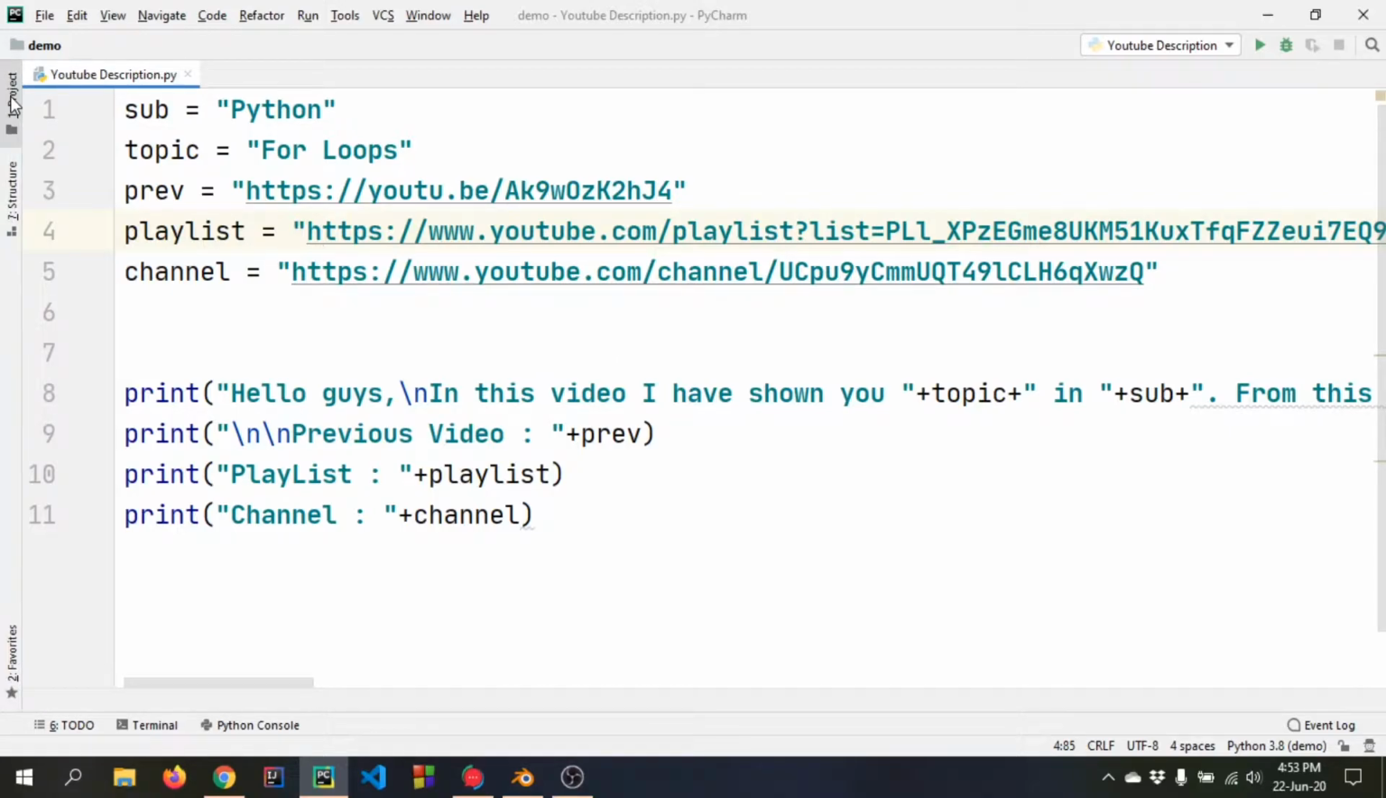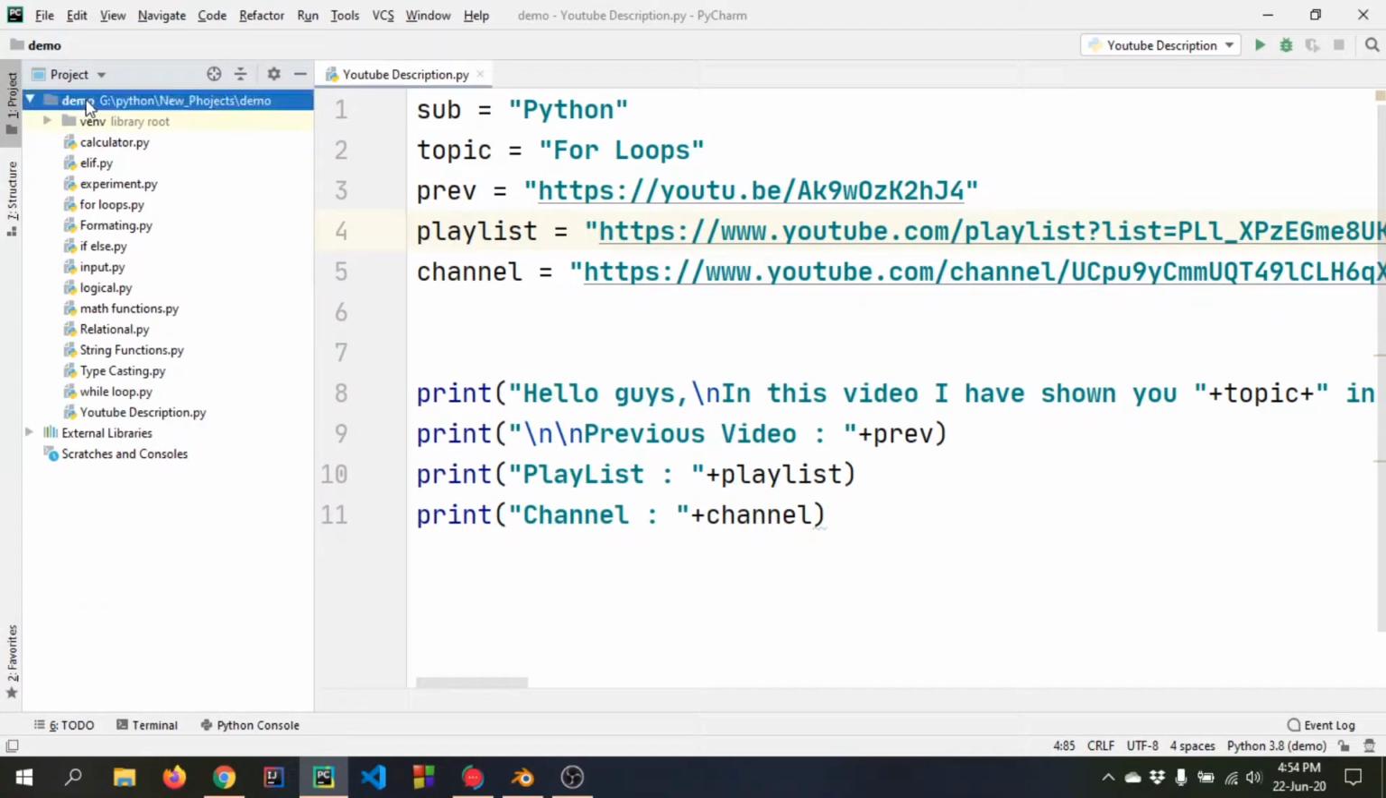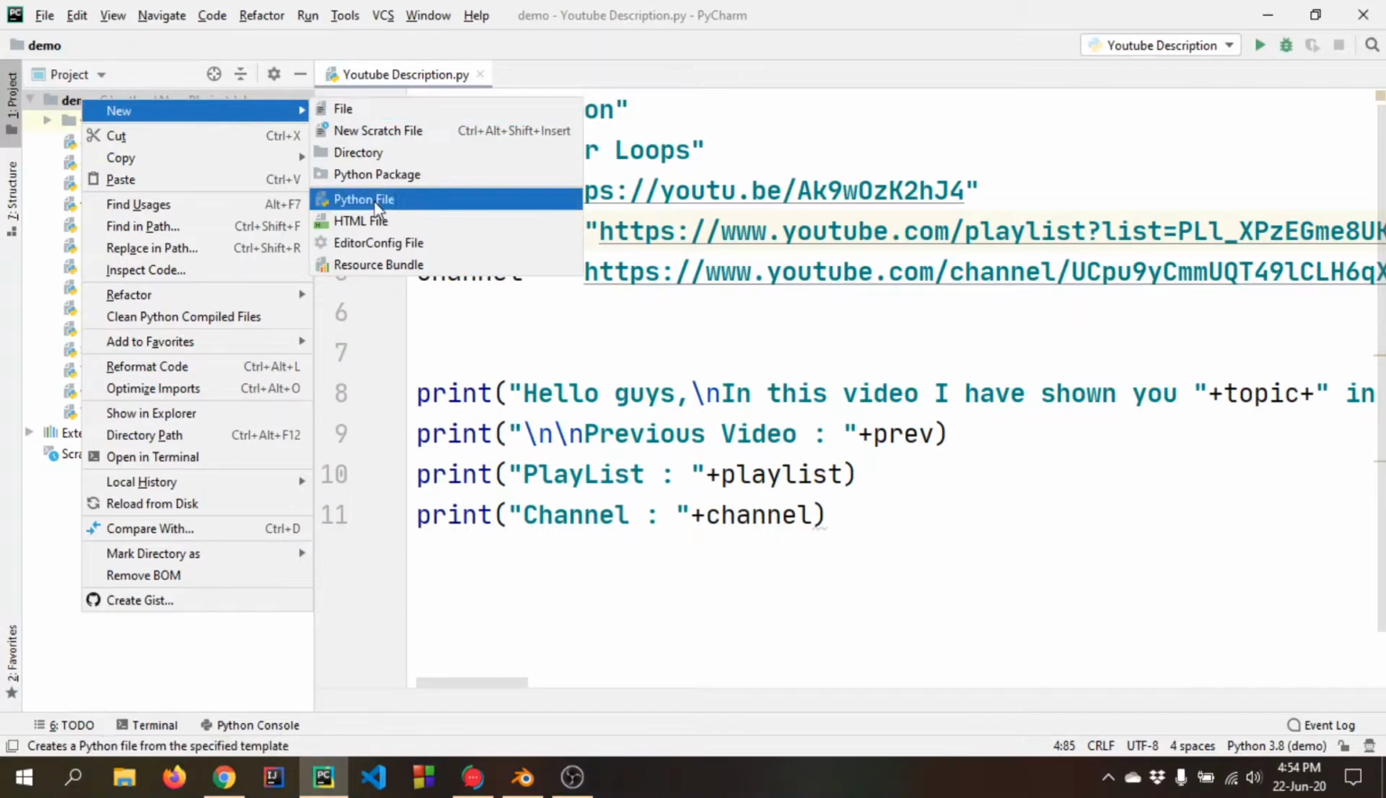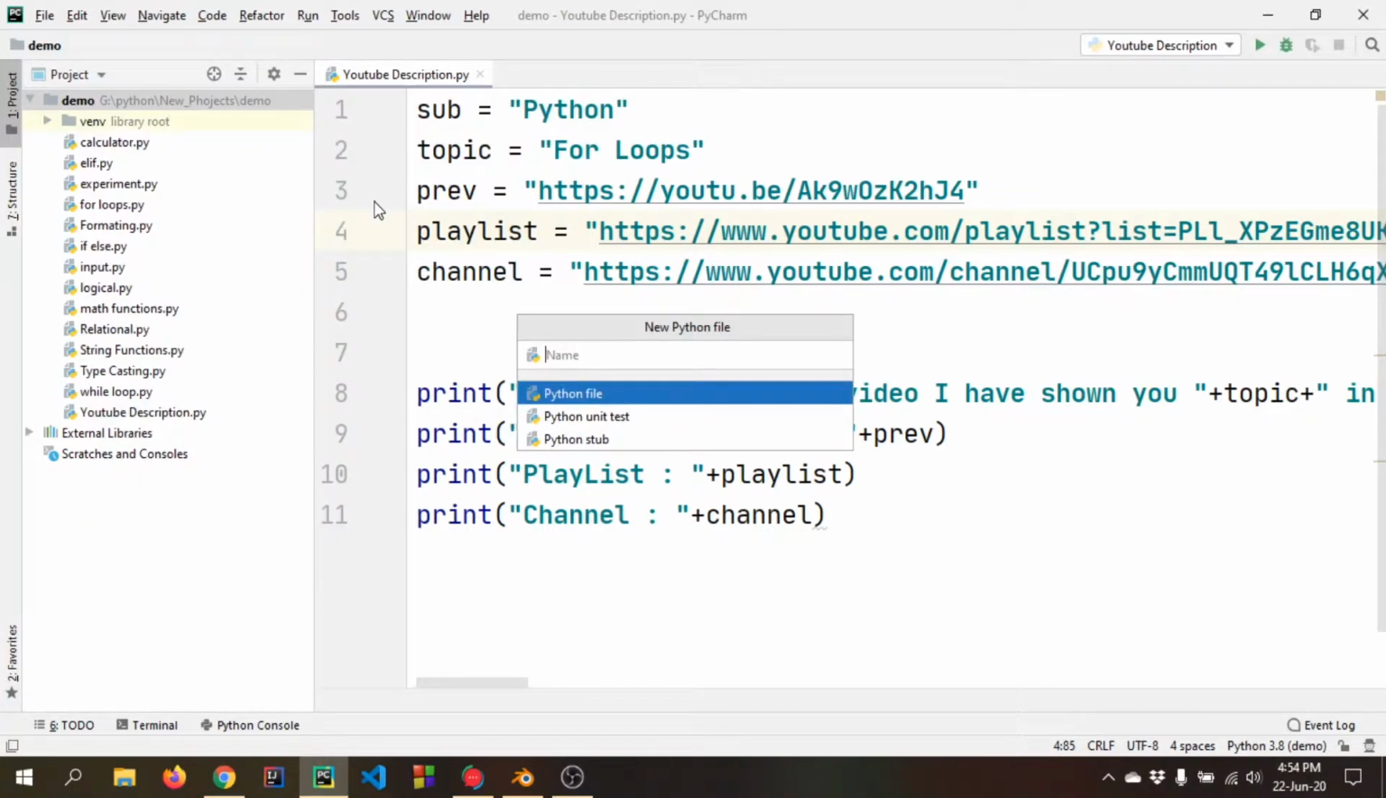First of all, we need to create a new Python file. I'll name it nested loop. You can name it anything you like.